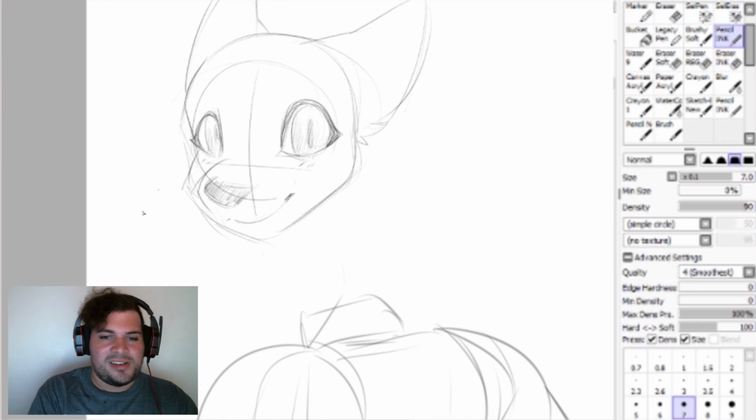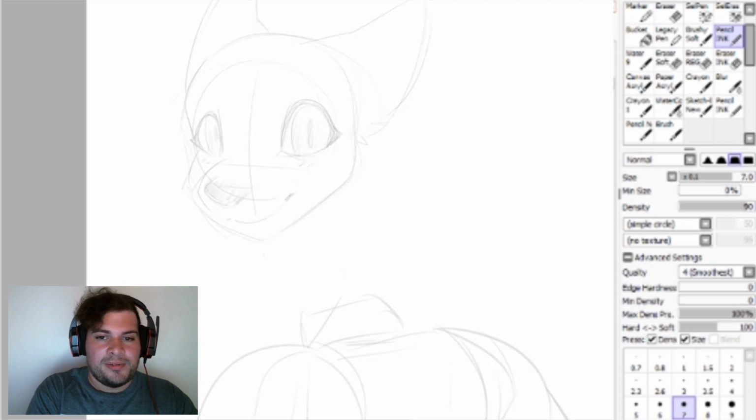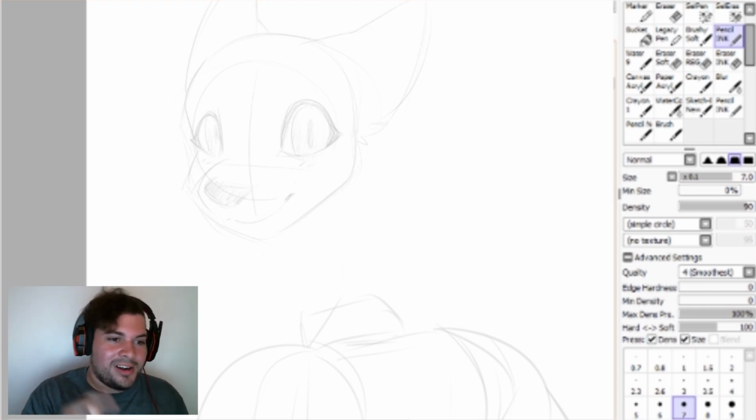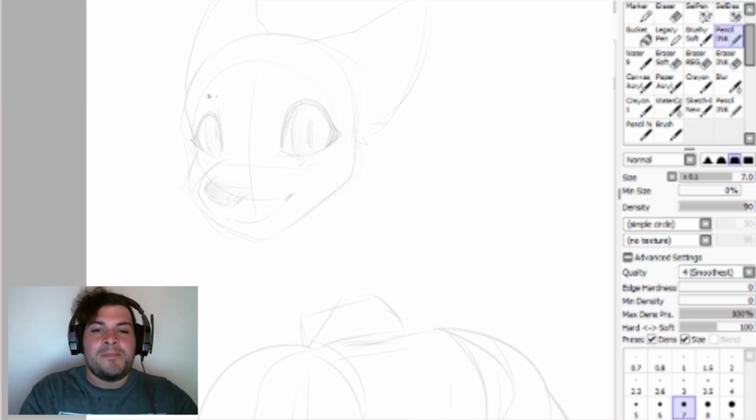So we're gonna sketch this one. Most of the time I go into the previous layer and I lower it down to 30. There we go. And then I start outlining on the other layer. Do not outline on the same layer. That's the biggest mistake you could ever do. So let's do this.